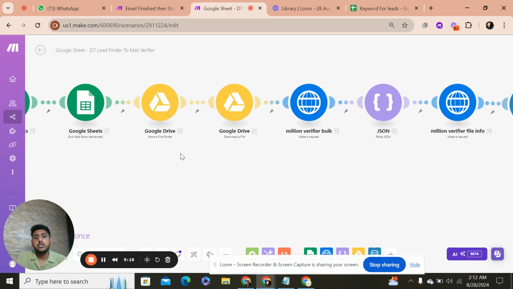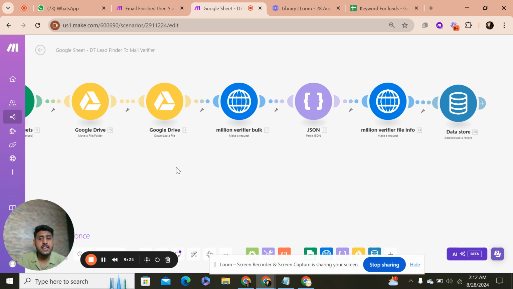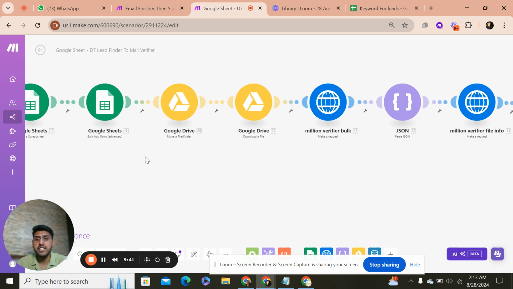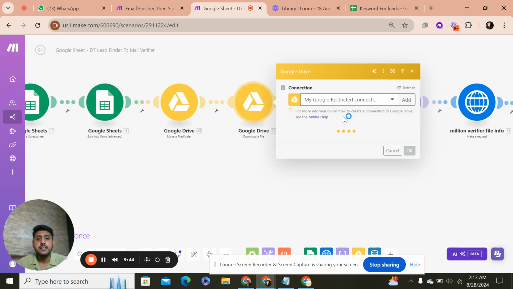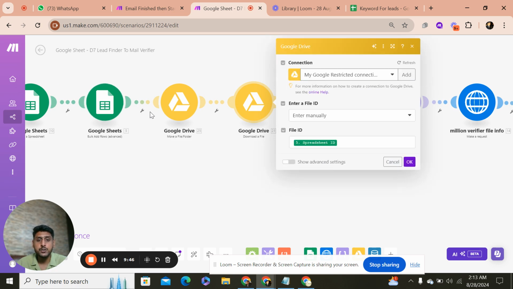Okay, so the next step is that we have to verify whether the emails are correct or not, because, as I explained earlier, we have to validate or verify our emails. So in this step, I download the file which I created in the previous step. You can see I'm using the file ID or spreadsheet ID of this file, because both are the same.